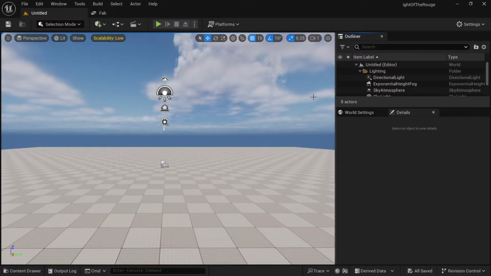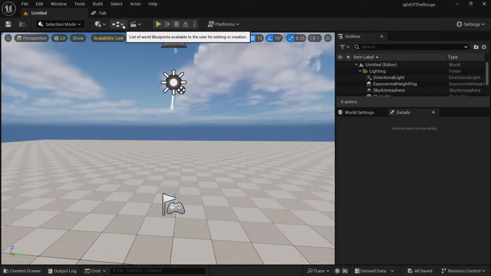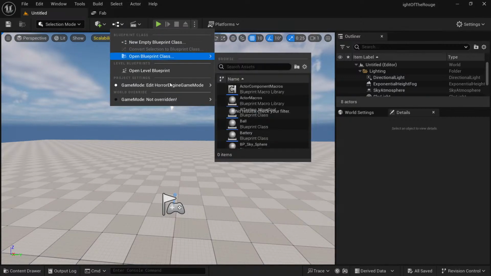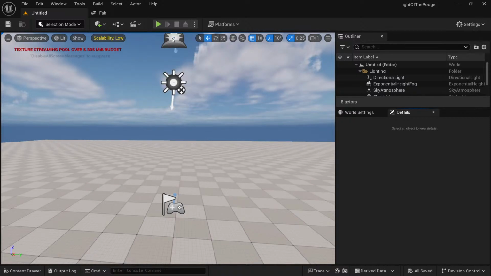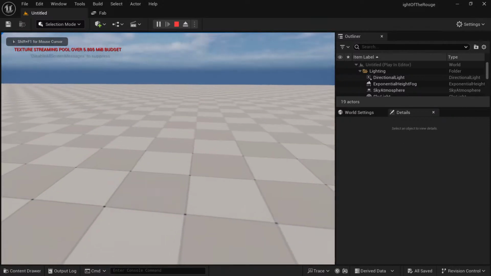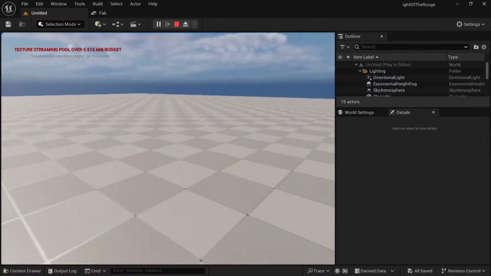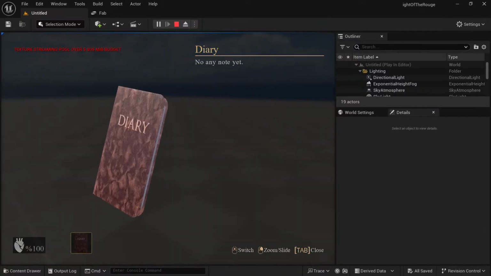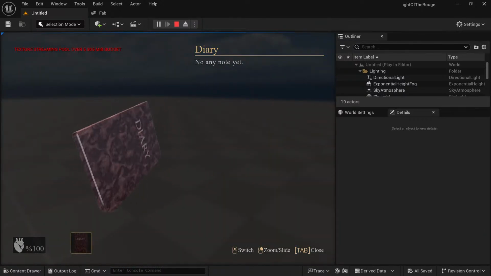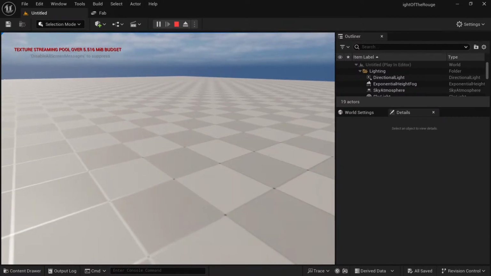Alright, now we're in the level. Everything's all set. So I gotta make sure it's the right game mode. Yep. So as a base, this is what it provides me with. Walk around and all that good stuff. Then you go here, open this, gives you a whole health system and whatnot. It's all good. And it also comes with a pause menu.